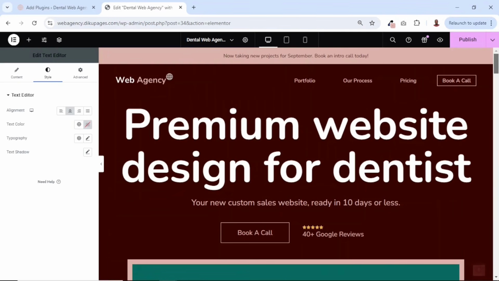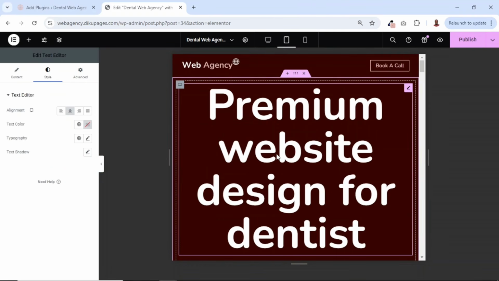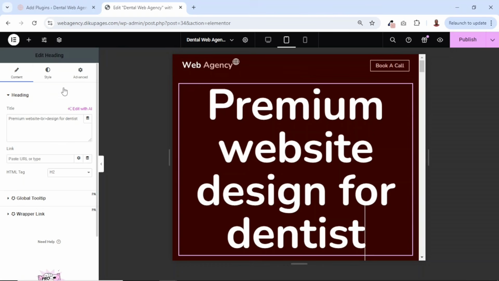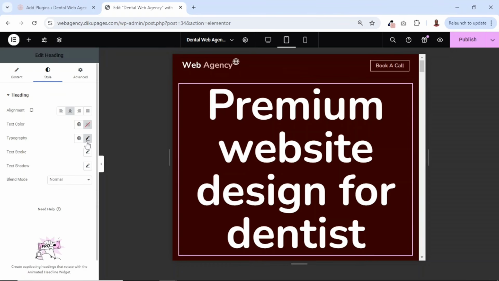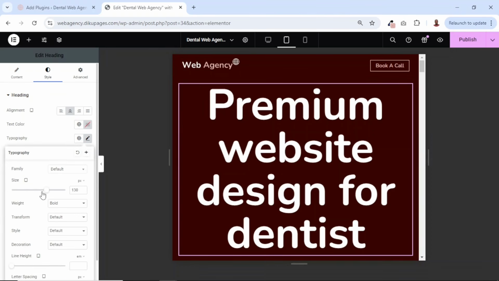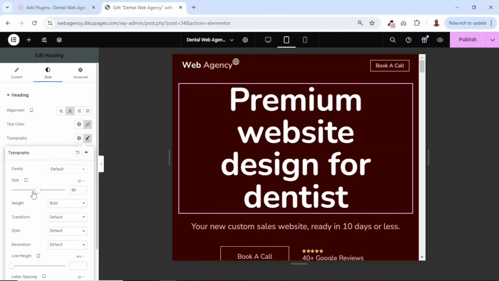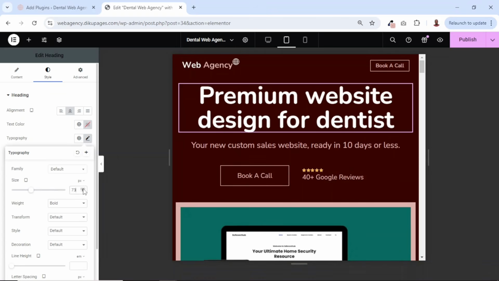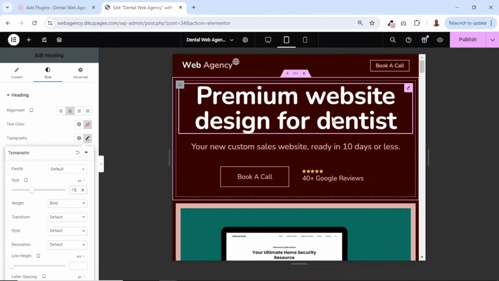The next thing we are going to do is optimize for mobile. To do that, I go ahead and click on tablet right here, and starting from the top I select my text, then I go over to style. Under typography, I can reduce the size of the text to maybe 75 so that I have it in 2 lines. The rest are fine, so I don't do anything.